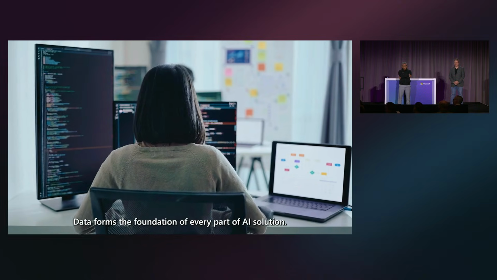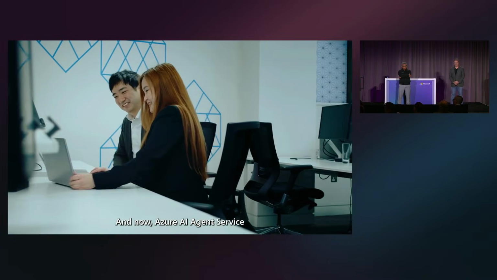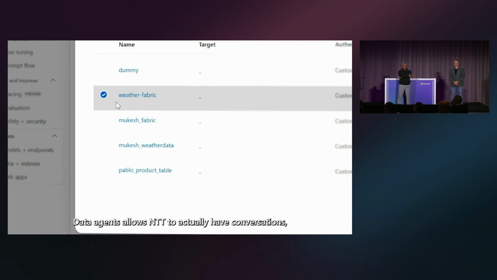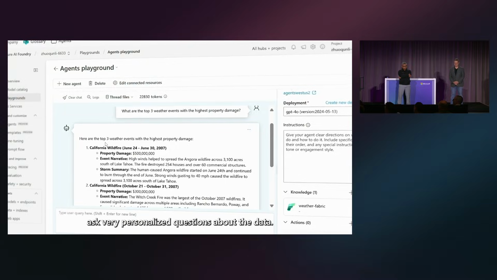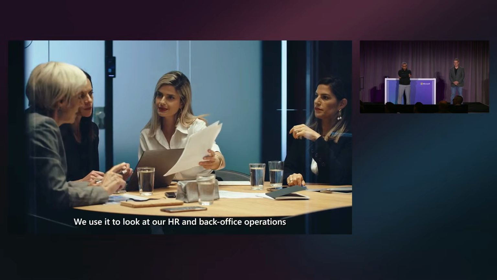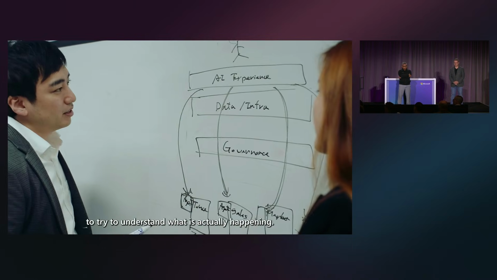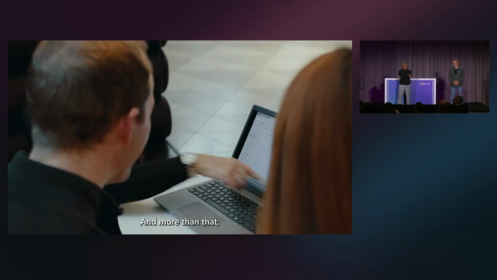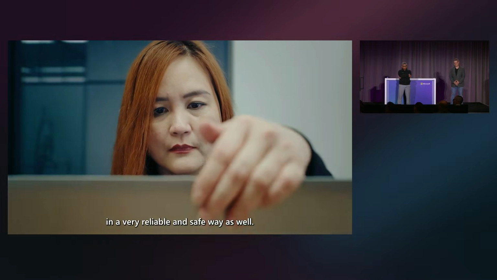Data forms the foundation of every part of AI solution. And now, Azure AI Agent Service in Microsoft Fabric coming together, it is a whole game changer. Data agents allows NTT to actually have conversations, ask very personalized questions about the data. We use it to look at our HR and back office operations to try to understand what is actually happening. We see Azure AI and Fabric bridging the challenges around data, governance, and integration. And more than that, they simplify the deployment in a very reliable and safe way as well.